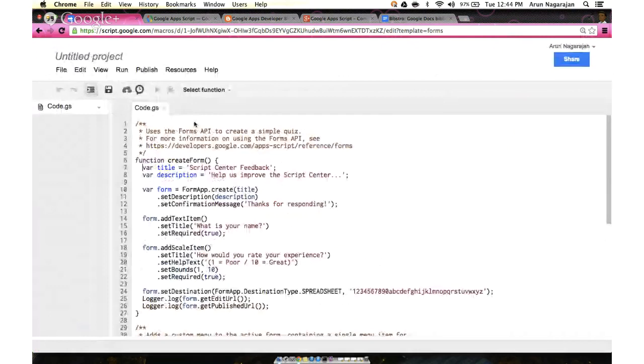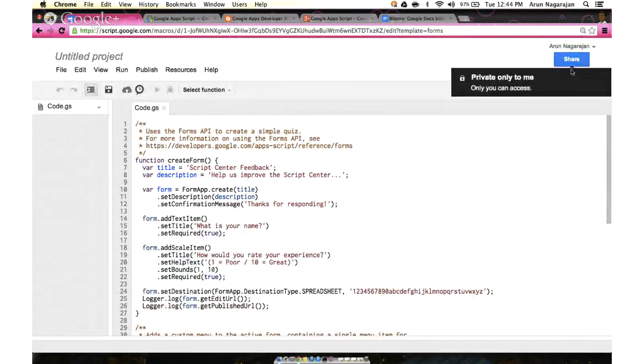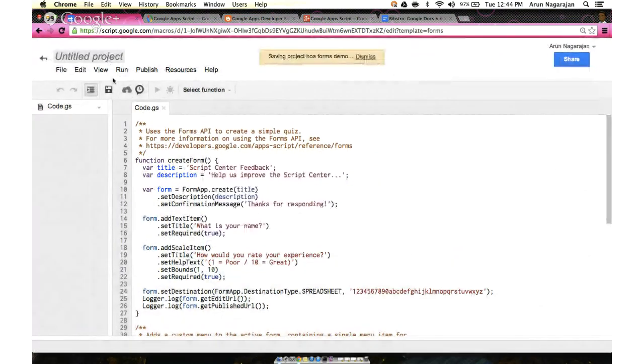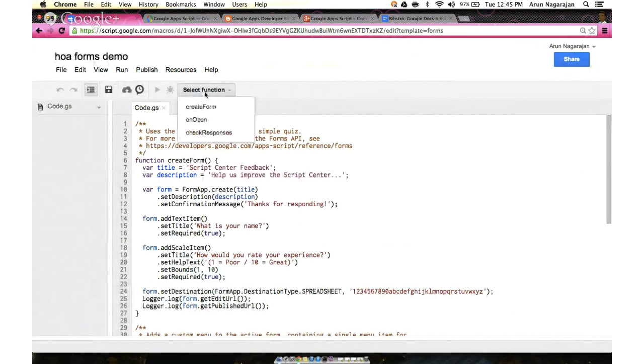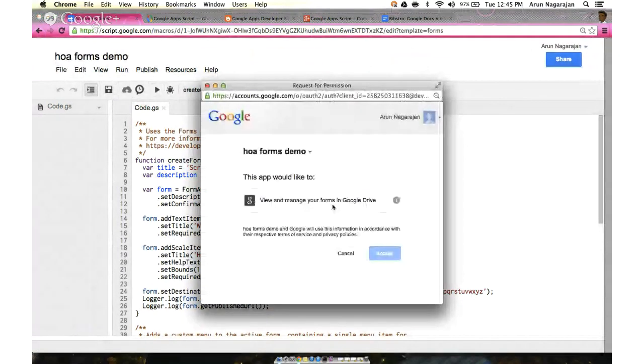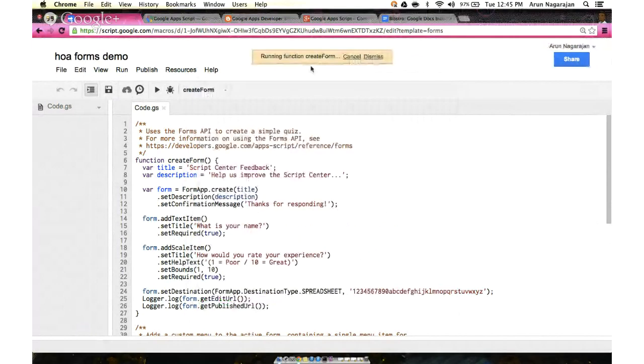But this is a fairly functional script editor running within a browser. So you have syntax highlighting, you have a nice menu bar, and things that are familiar to you because you're using Drive in a lot of cases. So this feels familiar. This is the Forms demo. And I'll just go ahead and run the first function, create form, and in this demo we'll just run the script from the script editor itself. I have to give it authorization. Very quickly I'll go through that, and it should run pretty quickly.